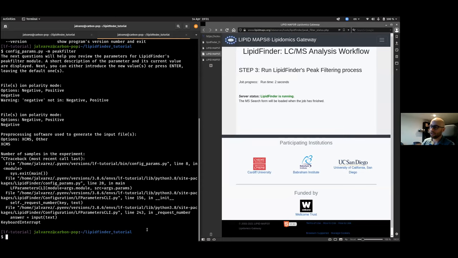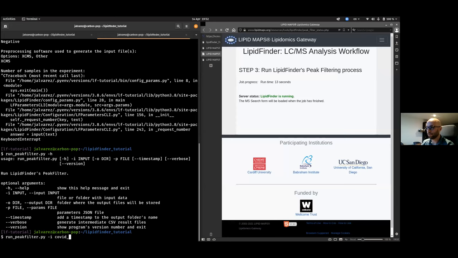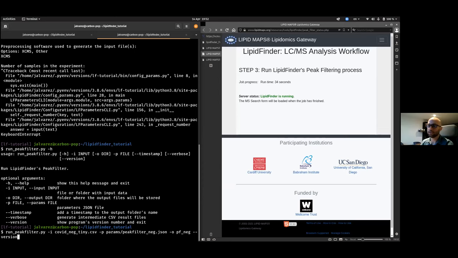How to do the same here on the terminal then? You can run the peak filter. We can ask for help if we don't know exactly how it works. And then we say, well, we have our input file, which is the negative, and the parameters file, which is in the parameters file. And then we can say, I want the results in the peak filter negative folder that it will create for us. And if we want to know how much data has been deleted on each step by each module, we can ask for the verbose option, and it will give you all the detailed step-by-step results. So in this case, we can click on enter.